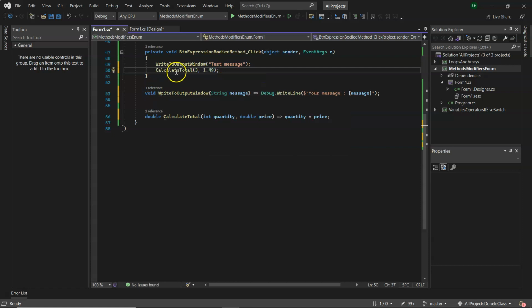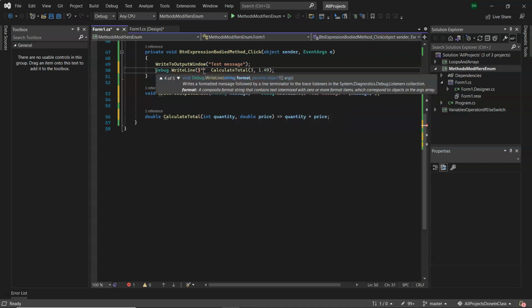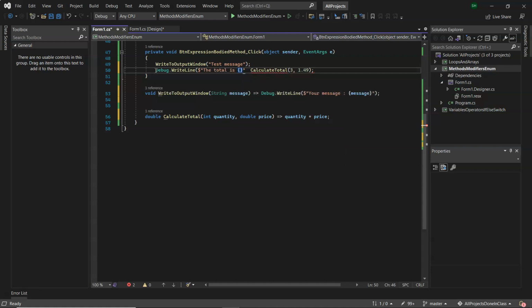Now again, this one will return the total, so I really need to print it out here. I'm going to put a Debug.WriteLine around this. And just pop in there, using string interpolation again, $, and my string, "The total is", and my total is going to appear in here. And now what I need to do is move my expression inside those curly brackets and make sure I have my semicolon there at the end.